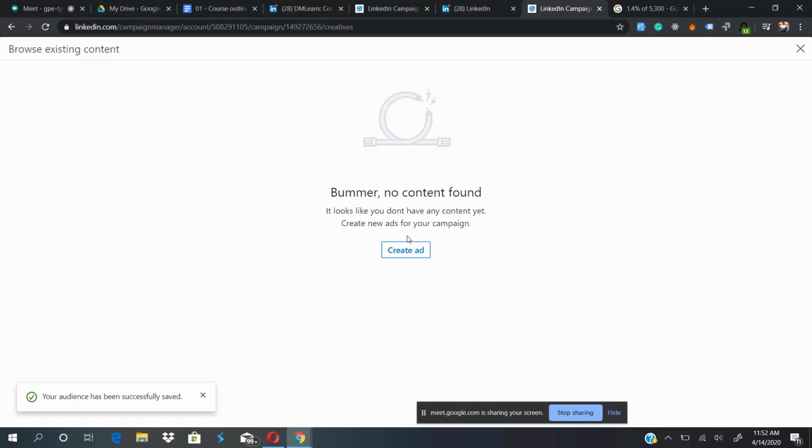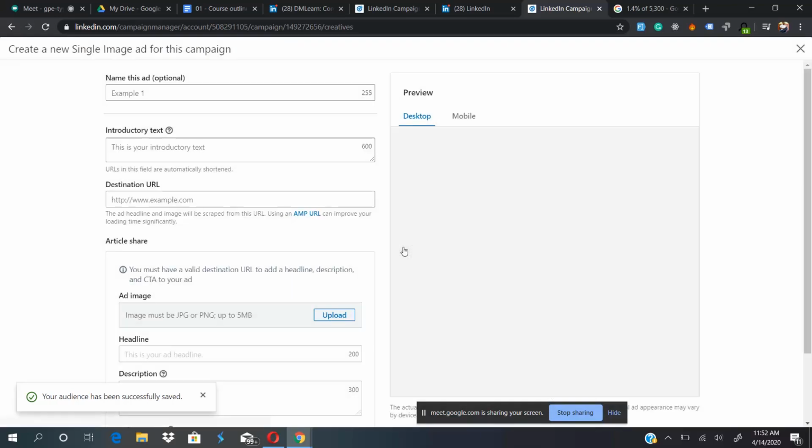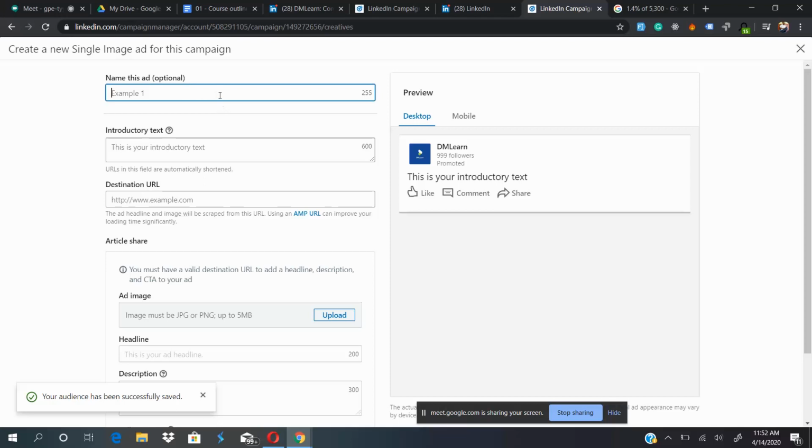So you want to use create ad. It shows details about what the ads will look like, both on desktop and on mobile. Let me name my ad. Maybe just ad one. You can name whatever works for you, so you can see it well.